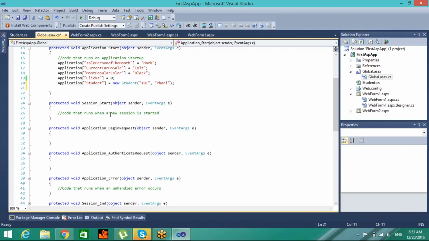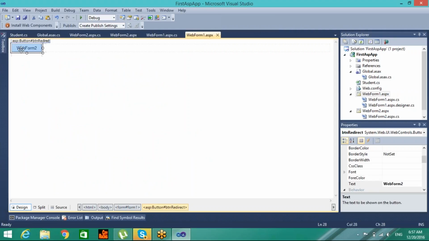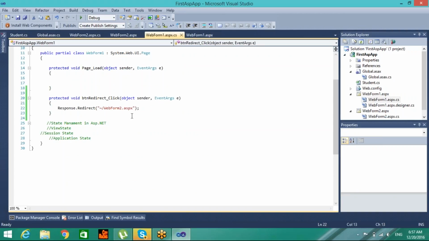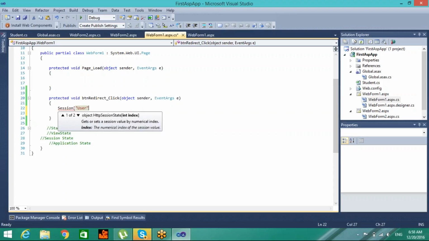So what I'm going to do here, at the session level, on web form 1, I have a button which basically redirects to web form 2, and here I will declare a session variable. I'm saying Session user equals, say, Raman.